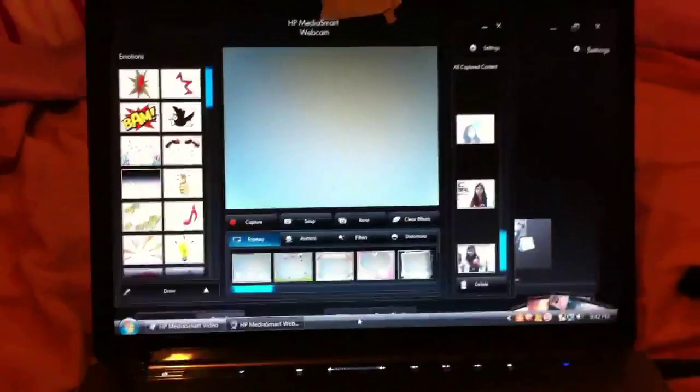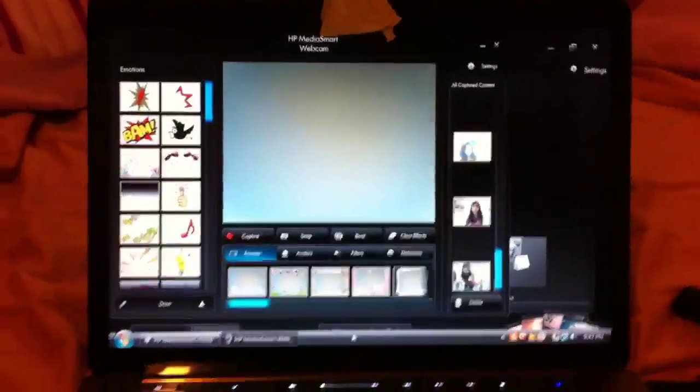Subscribe. And this is how to recover a deleted webcam application. Just a deleted webcam.